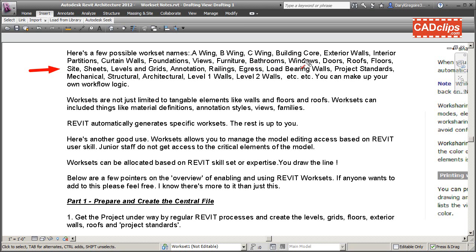Bathrooms, windows, maybe windows on each level, Windows level 1, Windows level 2, doors. Okay, roofs, wing A, roofs sloped, roofs flat. These are all examples of, if you have a big project. Floors and variations of that. Site stuff, obviously a great workset. Sheets, a different workset type. Levels and grids, critical. Most people are not allowed to edit levels and grids. Annotation, okay, your symbology, your size, your project standards. Railings. Egress could be just all the walls and stairs and hallways for getting in and out of the building.